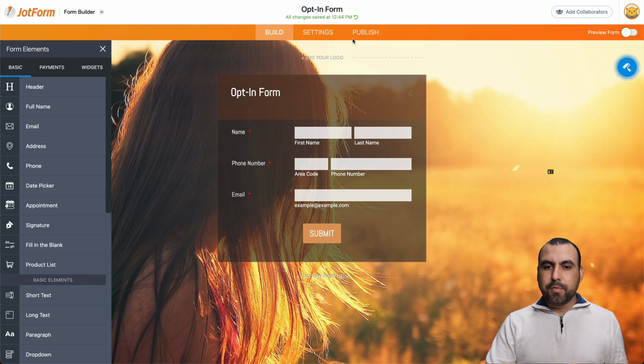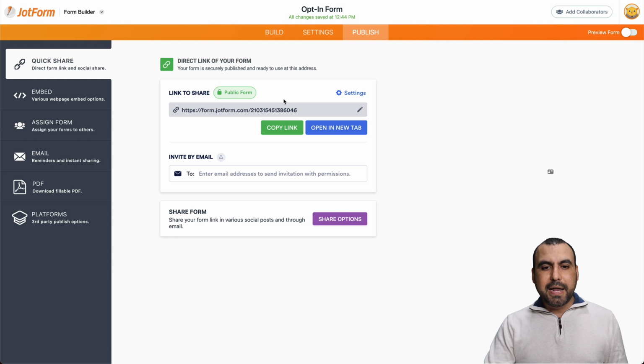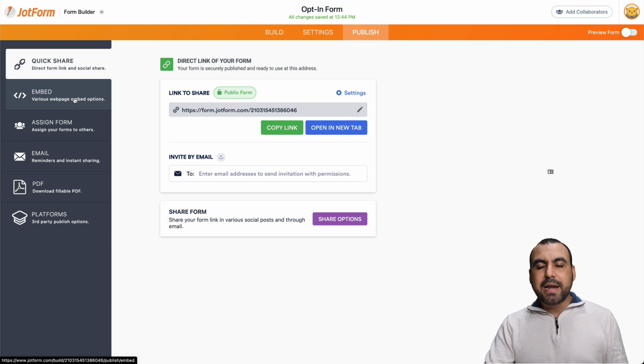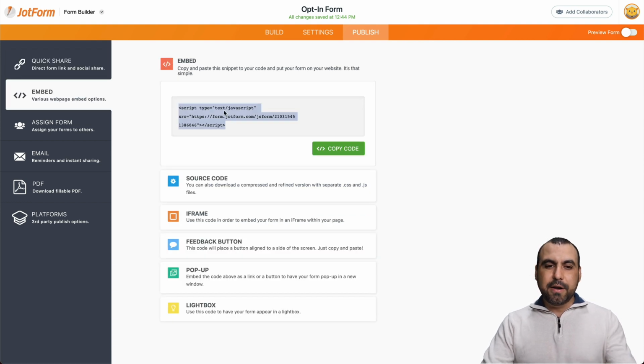And if we're ready, we can go ahead and go into publish. So we can go ahead and publish by using this link. So we can either go to this link or we can embed it on the site. So let's go ahead and embed this form on the site just so you can see how easy this actually is. So let's grab this code right here, go into our site and embed it.